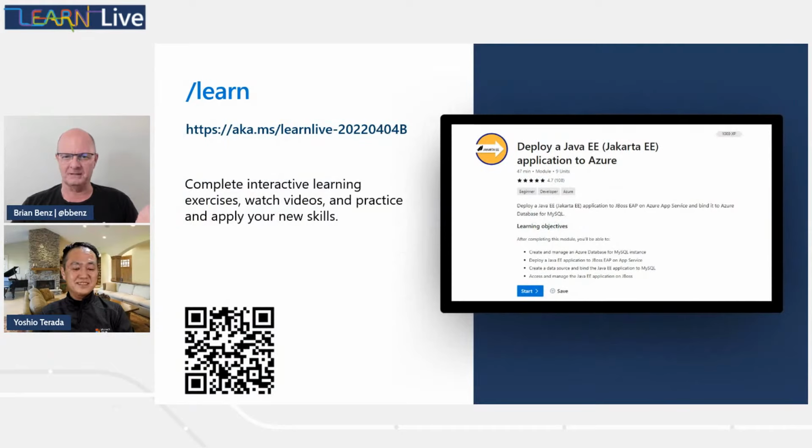What we're going to be covering is this Learn module. You can go to aka.ms/learnlive/2022-0404B, a nice, easy to remember URL. You can also use the QR code there. It's a Learn module that, as we mentioned, Yoshio-san has created, and I'll be narrating today as Yoshio goes through the actual setup of doing this.